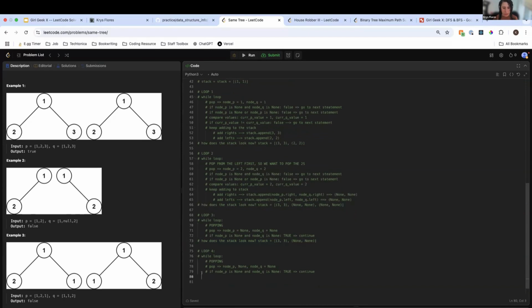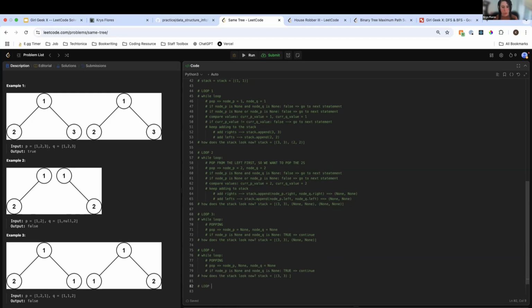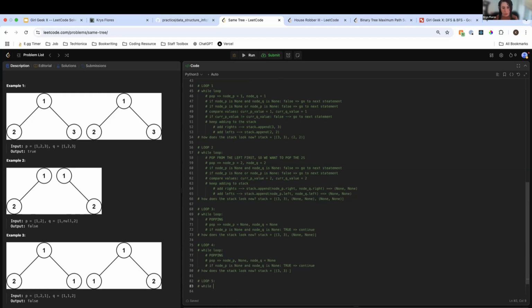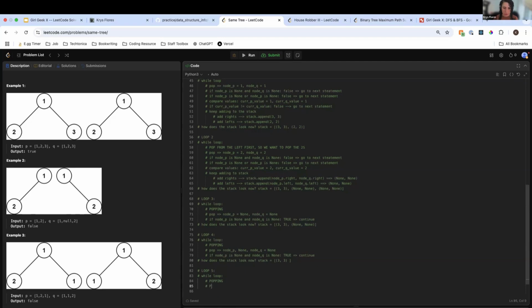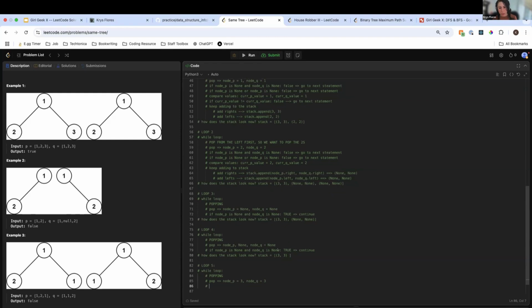So what does the stack look like on this loop? It is now going to look like this. So as you can tell, we're getting closer to our final loop. So loop 5, while loop. Again, we are popping. And what are we popping? We're popping those 3s. So node P equals 3. Node Q equals 3. All right, now we are going to look at this again.